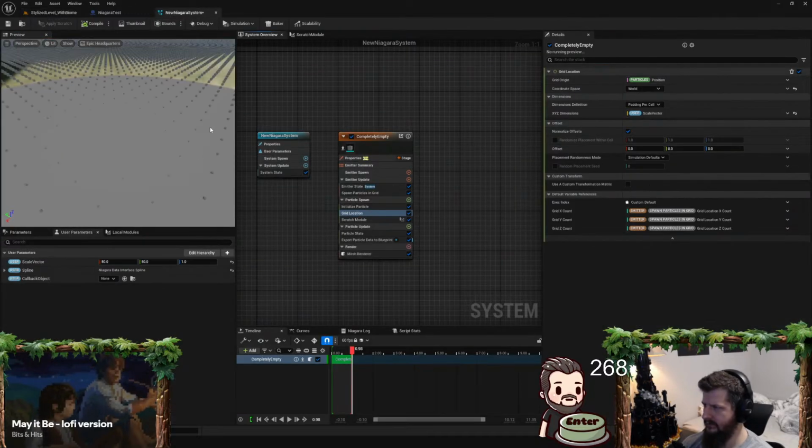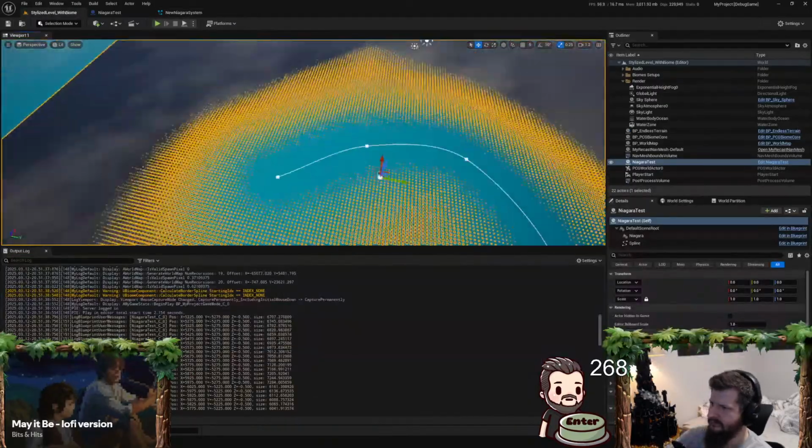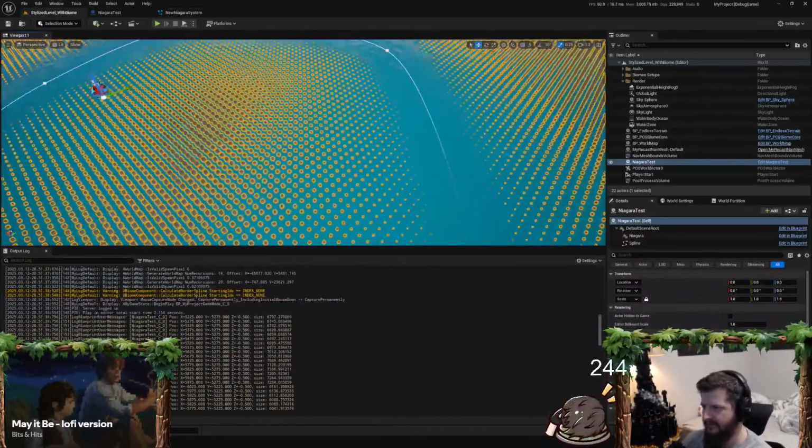Can I render? Turn on the renderer. That looks pretty sweet. I'll be honest with you. It looks pretty sweet.